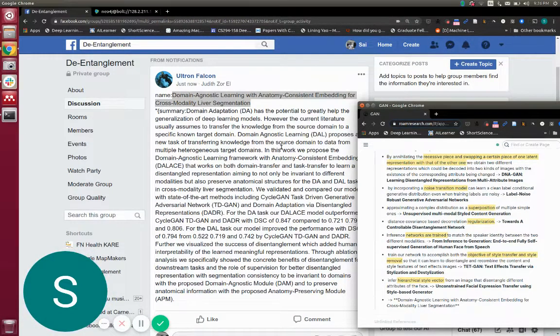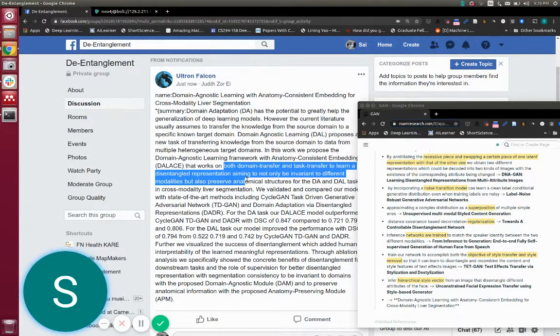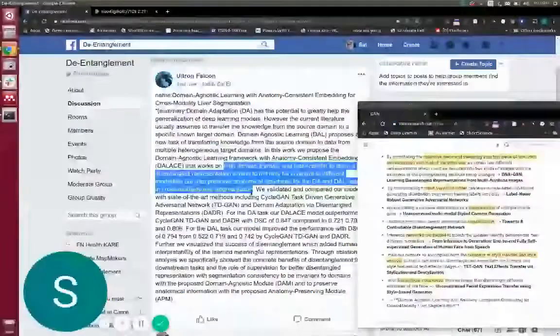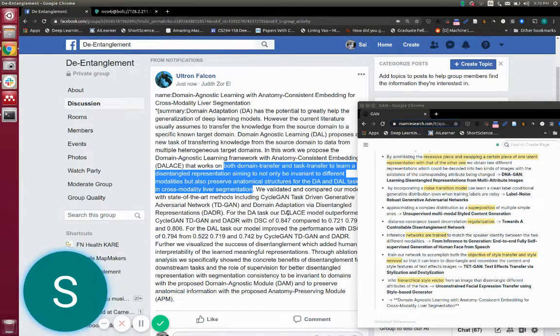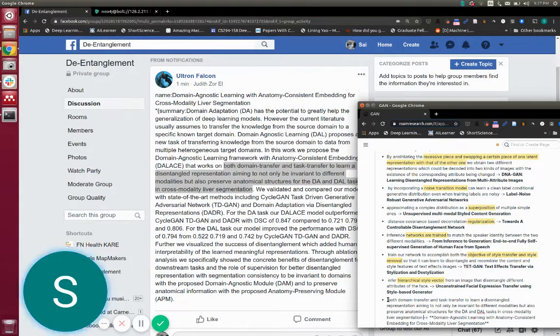So, new task of transferring knowledge from source. In this work, we learn a representation that works on both domain transfer and task transfer, aiming to not only be invariant but also preserve anatomical structures. I don't think they have provided much details about the model here itself, but they seem to be having interpretable representations. So maybe I'll have to look into this paper more for details.